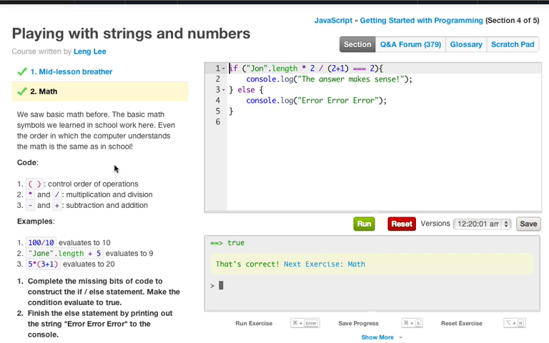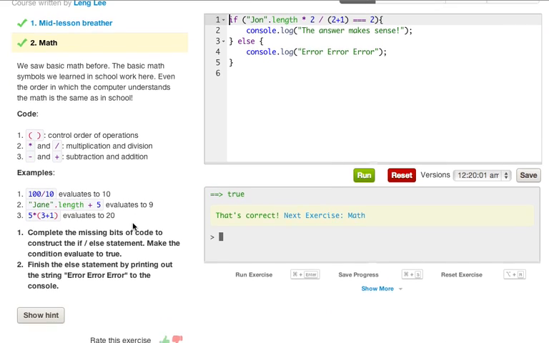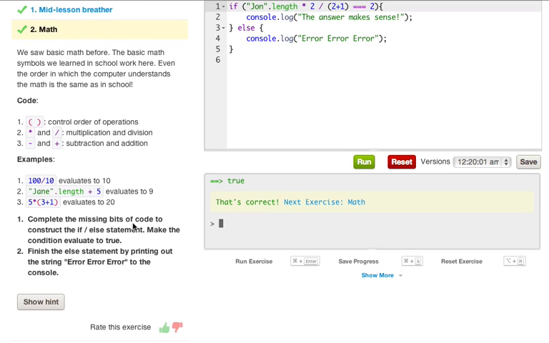So what it's saying, just like PEMDAS: parentheses, exponents, multiplication, division, addition, subtraction, and so on. Parentheses control order of operations, multiplication and division come next, and then addition and subtraction are last. Some examples of this would be 100 divided by 10 evaluates to 10, Jane.length plus 5 evaluates to 9, 5 times (3 plus 1), but the 3 plus 1 goes first because it's in parentheses, so that's 4. 4 times 5 is therefore 20.